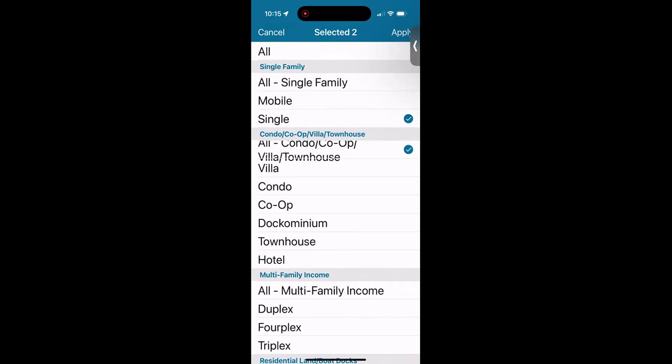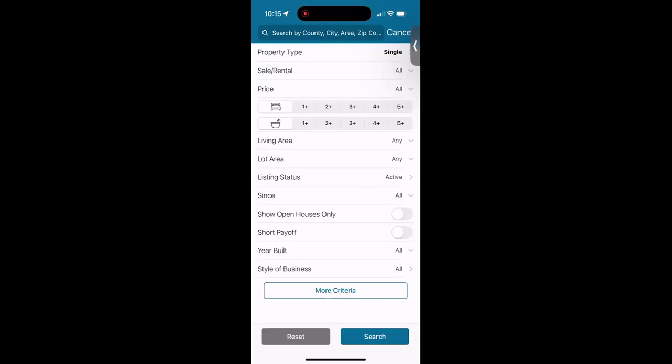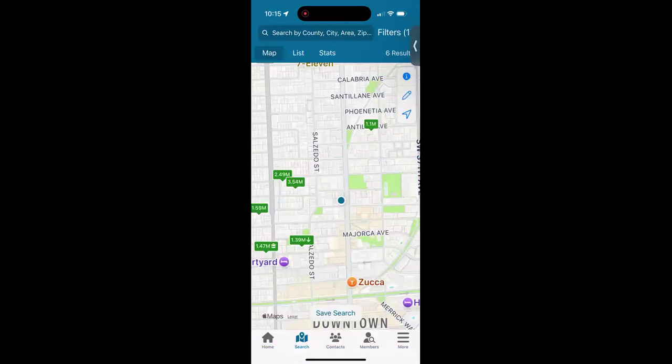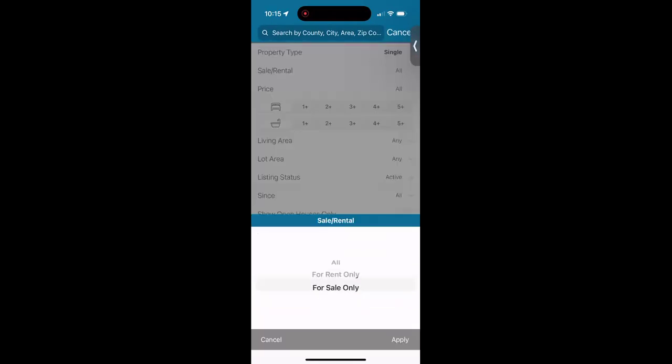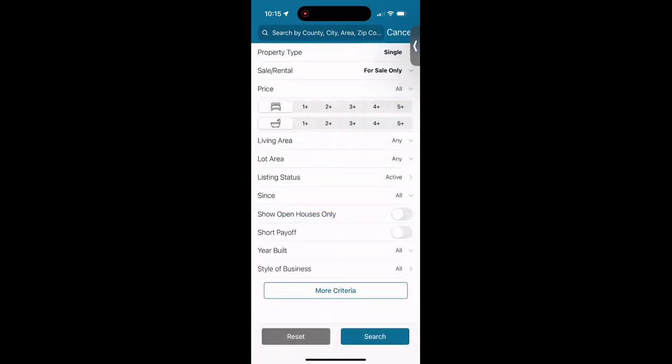Let's say we only want to look for single family homes, then remove condos, select single only, click on apply, and then click on search. All the condos are going to disappear. We're only looking at single family homes right now. Let's go back to filter, right? You have sale, rental. So let's go ahead and just select sale, hit apply.